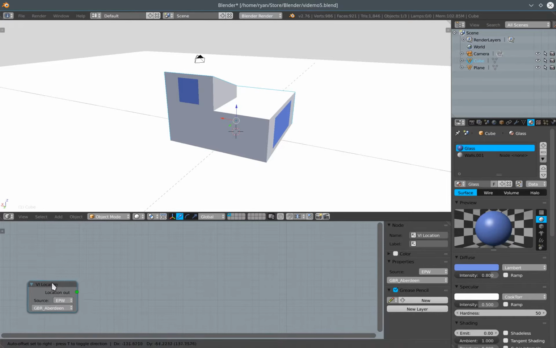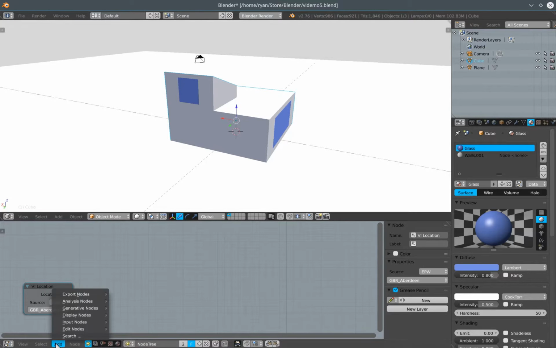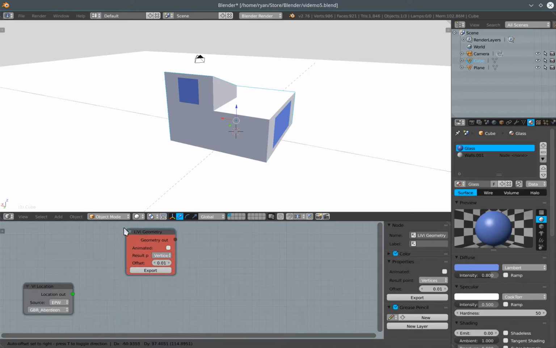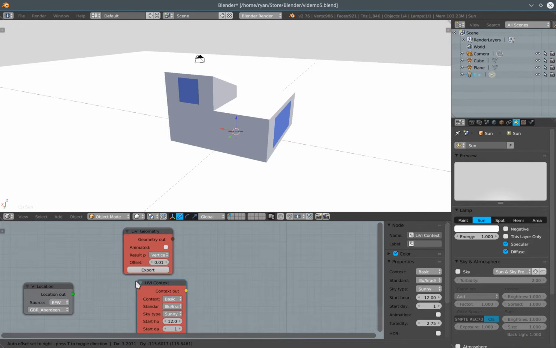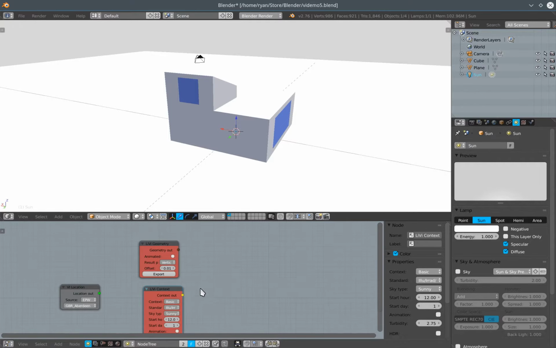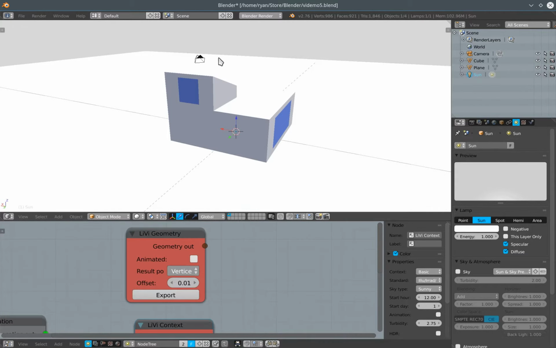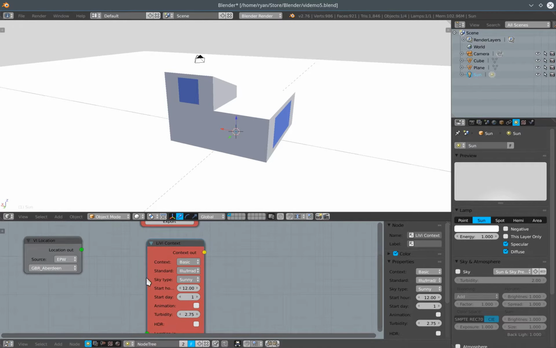So we're going to require a VI location node, as we always or very often do, but I also want a couple of export nodes. I want a LiVi geometry export node, and I want a LiVi context export node. The LiVi geometry node will convert this Blender geometry into a format that Radiance can understand. And the LiVi context node is going to create a radiant sky and a simulation context for the overall simulation.